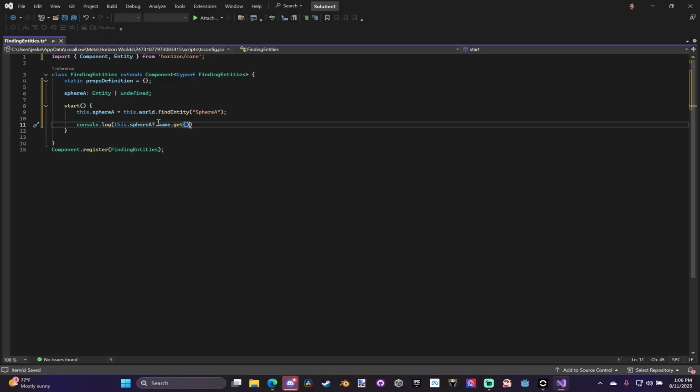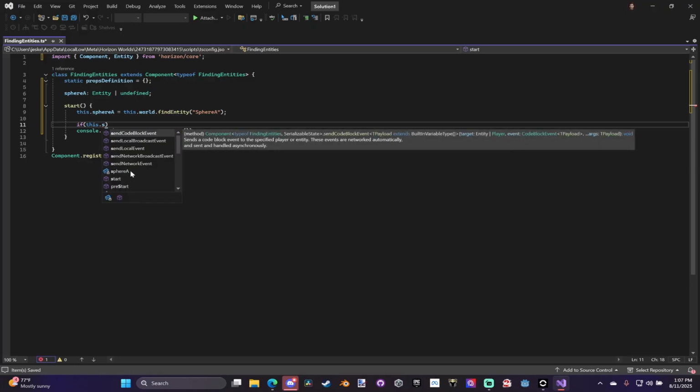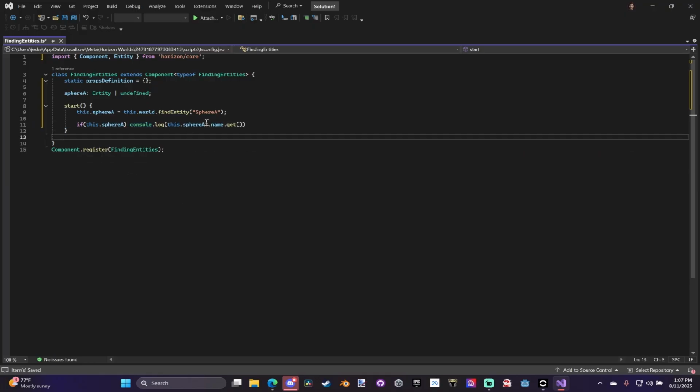And notice it gave us this question mark. I don't like doing it this way. It's kind of like a force just to get rid of the error, to let the code compile. So we want to make sure that sphere A has been set. So what we're going to do is we're going to go if this.sphereA, and it's going to only run if sphere A has been defined.